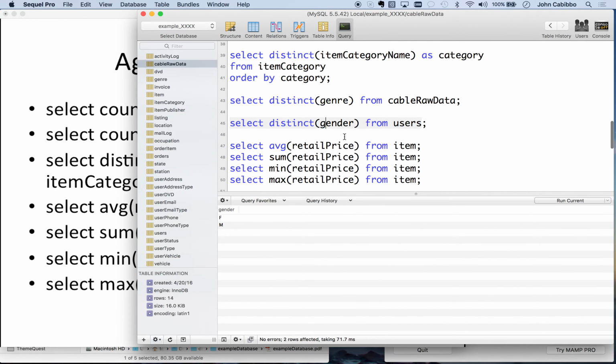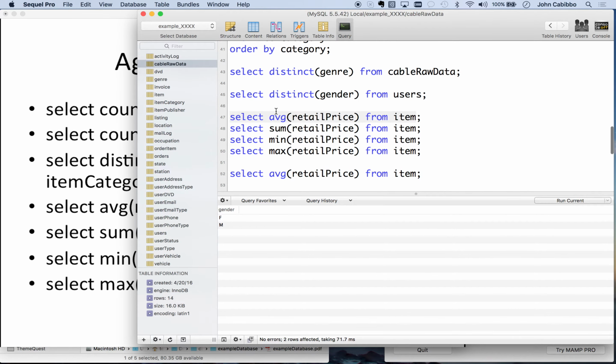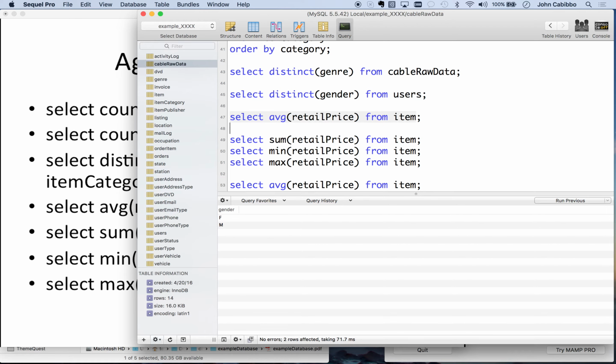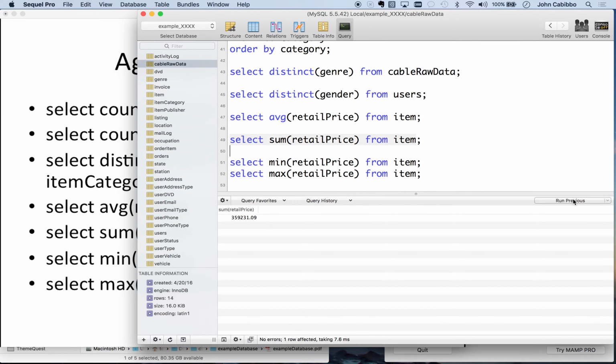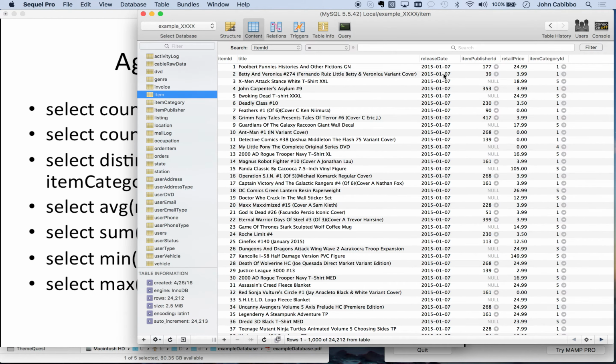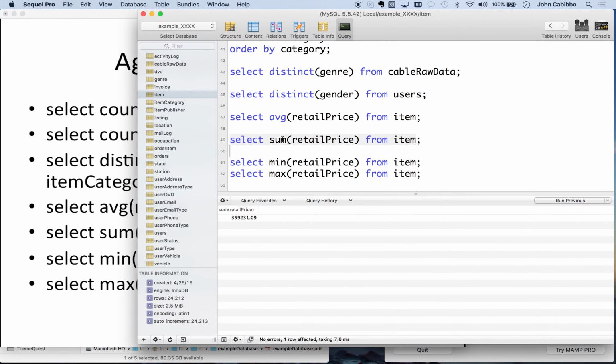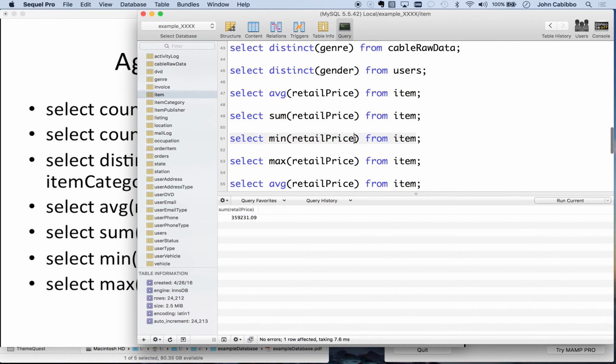So, a couple of other ones. Average is abbreviated as AVG, so this is going to get the average retail price for all items. So my average price is $14.83, with a little more decimal places there. Sum is going to be the sum of all the columns. So if I took all of my items from the item table, and I have many, and I just summed up this column, all these prices, what I end up with is $359,231.09.